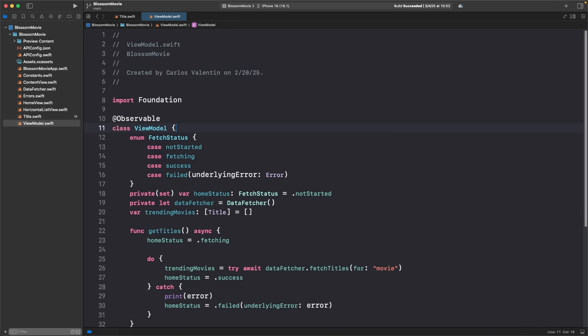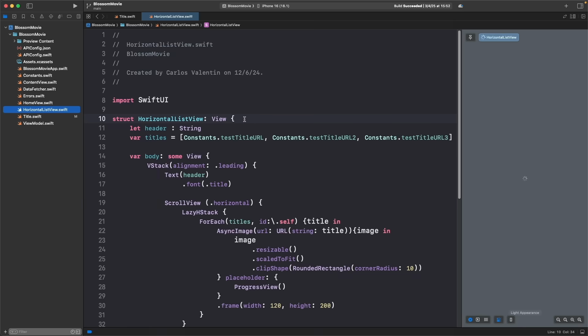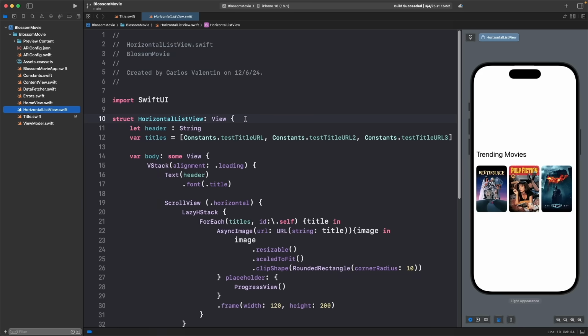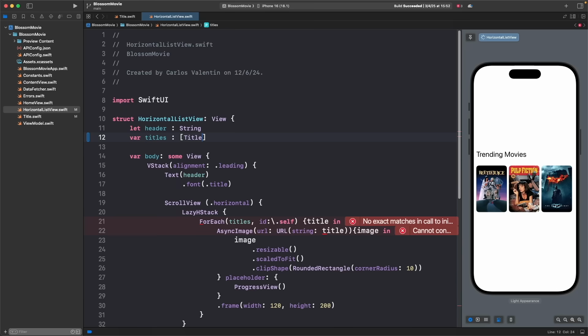To complete the MVVM pattern in this project, we need to connect the view model to our UI. First, open the horizontal list view file. Right now, it contains a static array of poster strings. Remove everything to the right of var titles. Replace it with : [Title]. This allows us to define a title array when calling this view, making it dynamic.